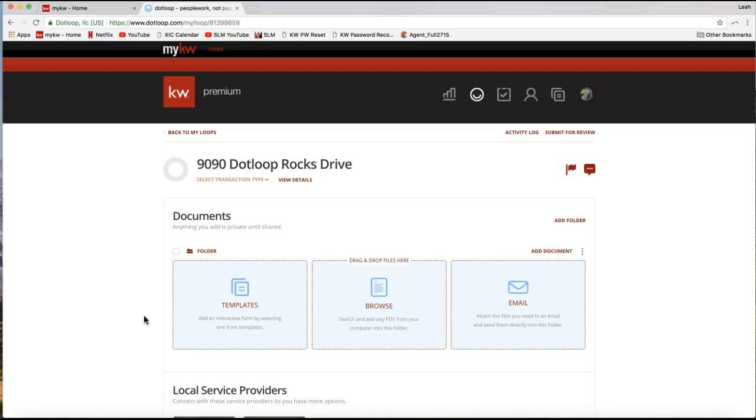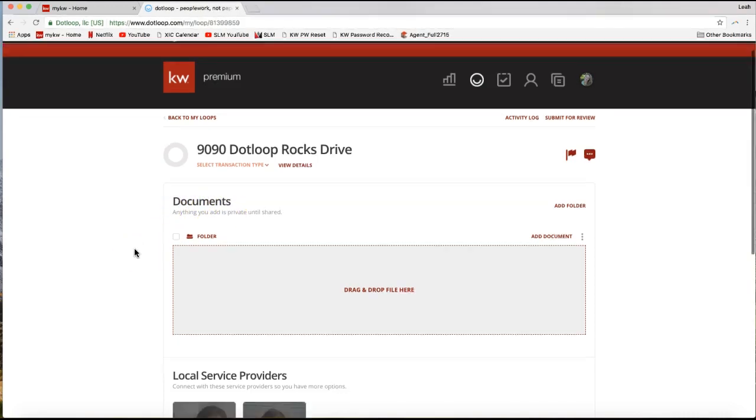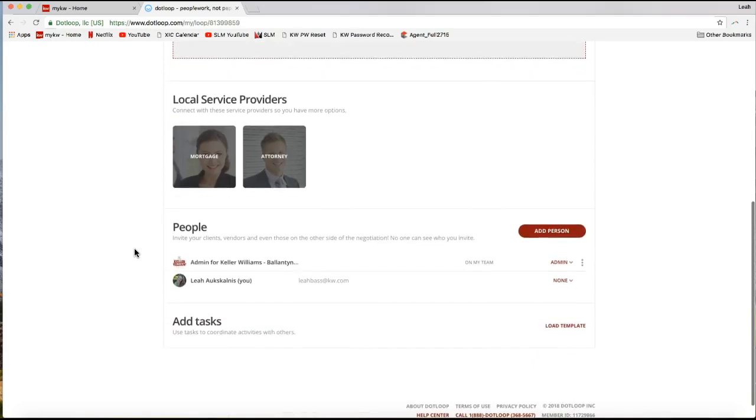Okay, and as you get into your new loop, I want to point out there's 3 main sections of your loop here. So the first main section is this document section at the top of your screen. The document section is where you'll be focusing most of your attention and spending most of your time within your loop. It's where you'll be adding forms to your loop. You'll be editing these forms and sharing those to your clients to be able to electronically sign. So you'll do that all in the document section. But as we scroll down, I want to point out a couple other sections that are important.